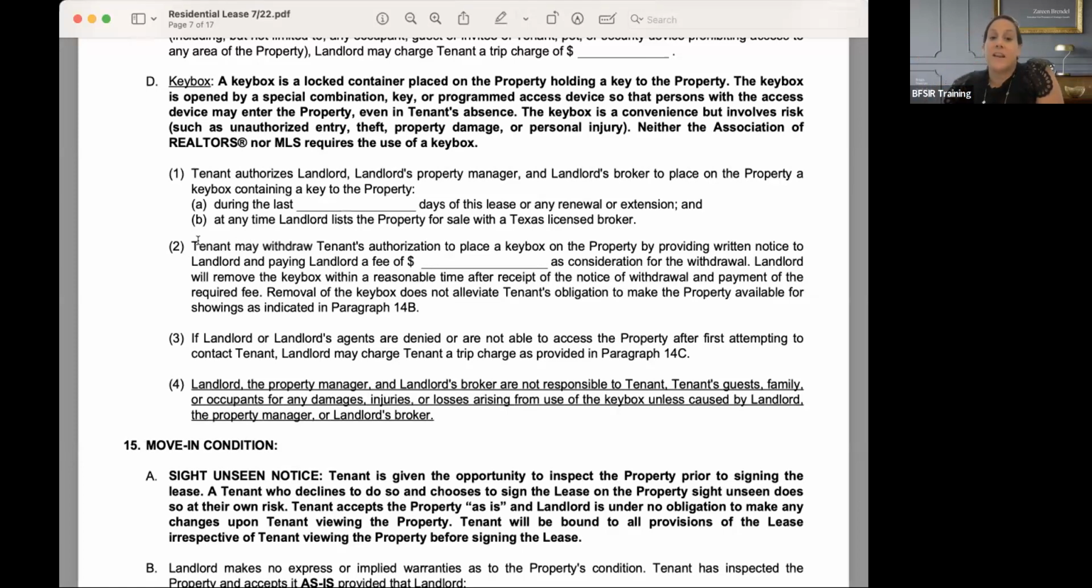Then, if the tenant doesn't want the key box on the property, the tenant may withdraw the tenant's authorization by providing written notice to the landlord and paying the landlord a fee of blank. I would put their one month's rent, because if you want to show the property in the last month and the tenant says no, then they need to pay you a month's rent to give you a cushion while you have to list it once they're out. Does that make sense? Or you have to go and show it all yourself, which is painful.